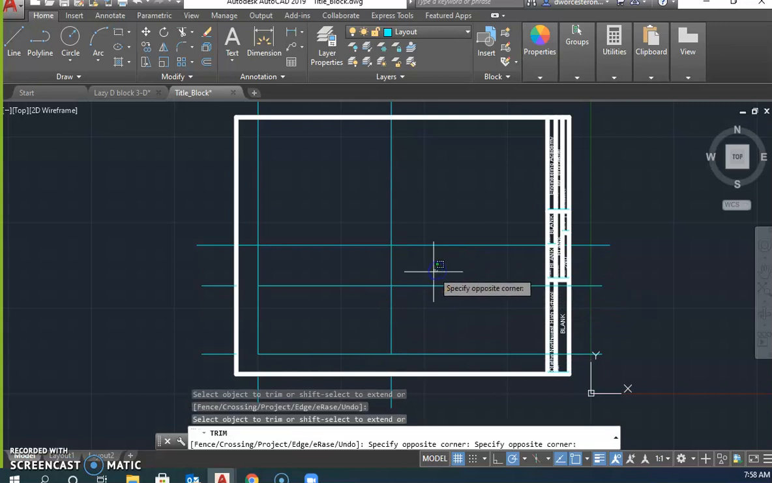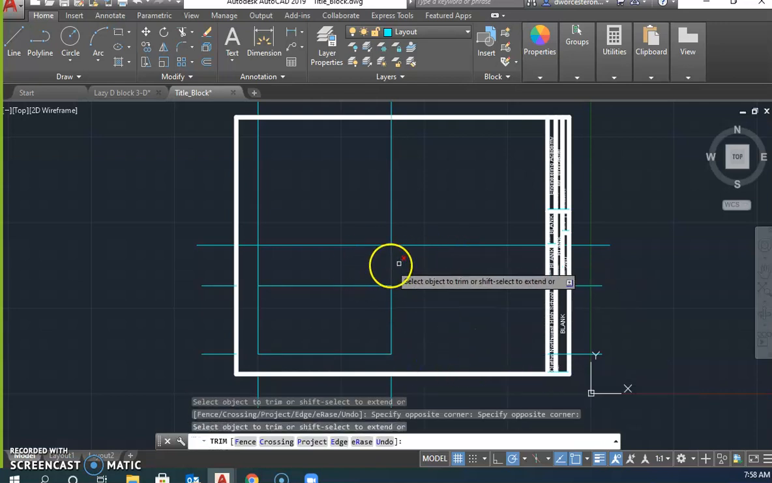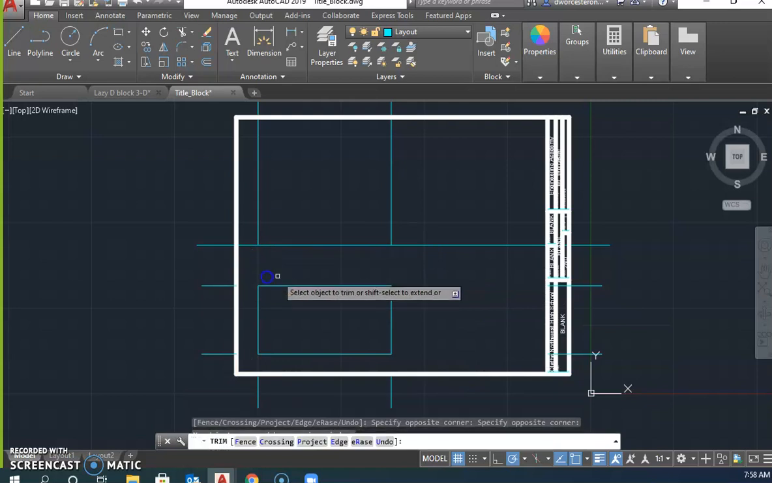I'll click, drag my box to the left, and that's called a crossing. So all I have to do to erase both of these, I go click, click, and I get them both. Same with these two. I go click, and I get both of them there. So that makes it a little bit easier and a little bit quicker. And I'm all about trying to be quick and efficient when I'm doing CAD.